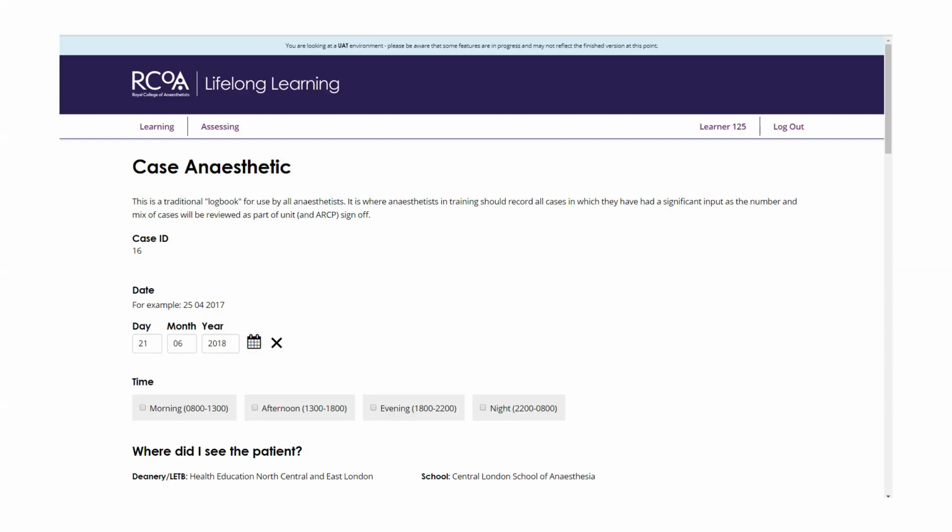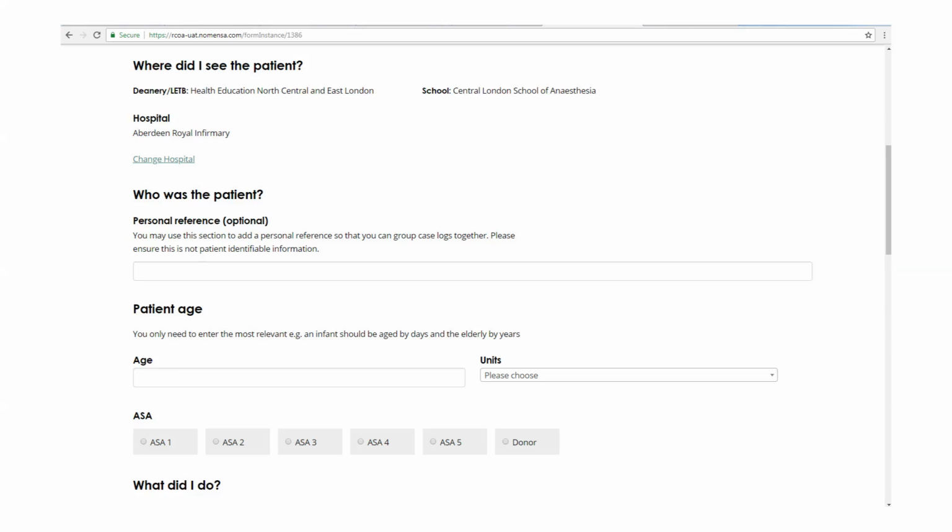These details here will be populated already, as long as your profile is up to date, and you can change your profile on the landing page under profile, but it will recognise which deanery you're in, which school, and which hospital. For those using the logbook who aren't in training, so the consultants and staff grades, there won't necessarily be a deanery and a school, but your hospital will be listed. And if you work in several hospitals, you're able to change it, and you can choose which one is your default hospital under your profile.